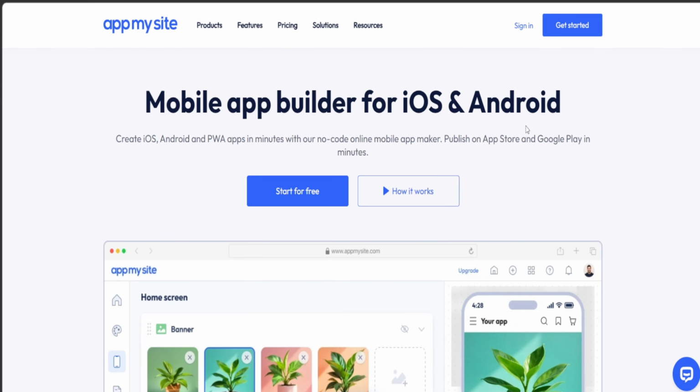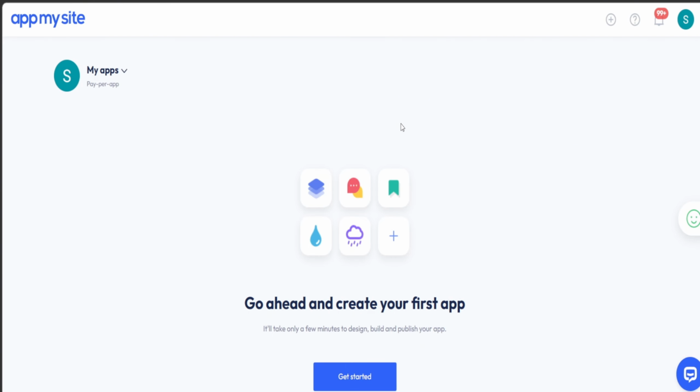But anyways, you can go ahead and press on start for free and you can create your own account. You could either put in your email or a Gmail. So from the available options, you can choose whichever you prefer. But once you've logged in, you can go ahead and finally get started.